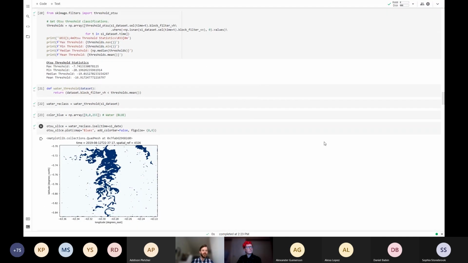As we continue to go down, we use Otsu to do an automatic thresholding. So it's an image processing method that minimizes the variance between two classes. And so in this case, it's between water and land.